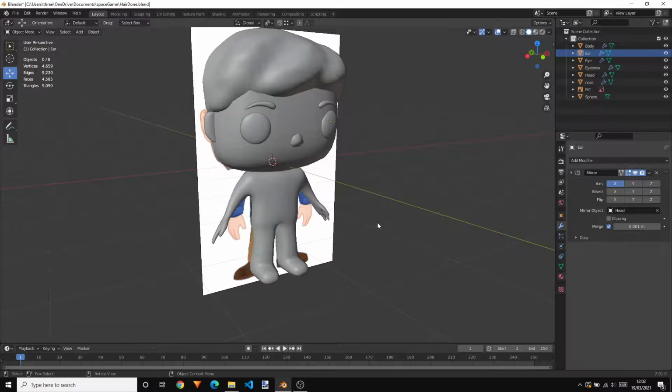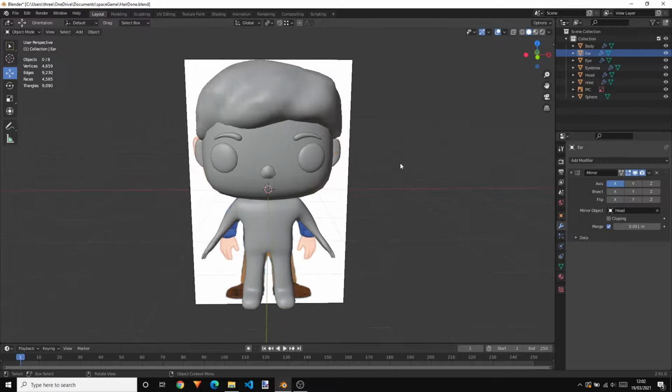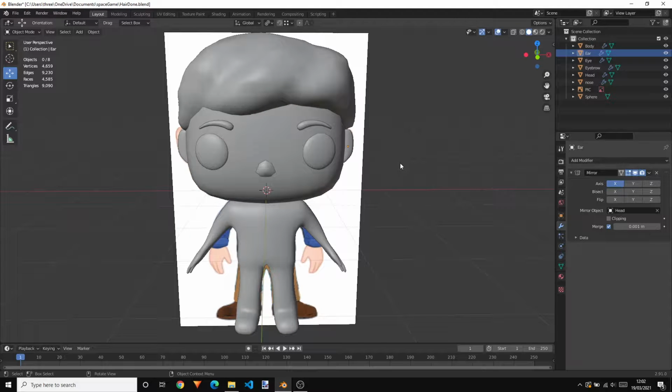So we've got enough left to add some more geometry for clothing and stuff like that. And we've optimized that model for a game asset rather than it being, you know, 50,000 polygons. It's now a tenth of that. And when it's textured, it won't look significantly different. And we've still got the mirror modifier on.